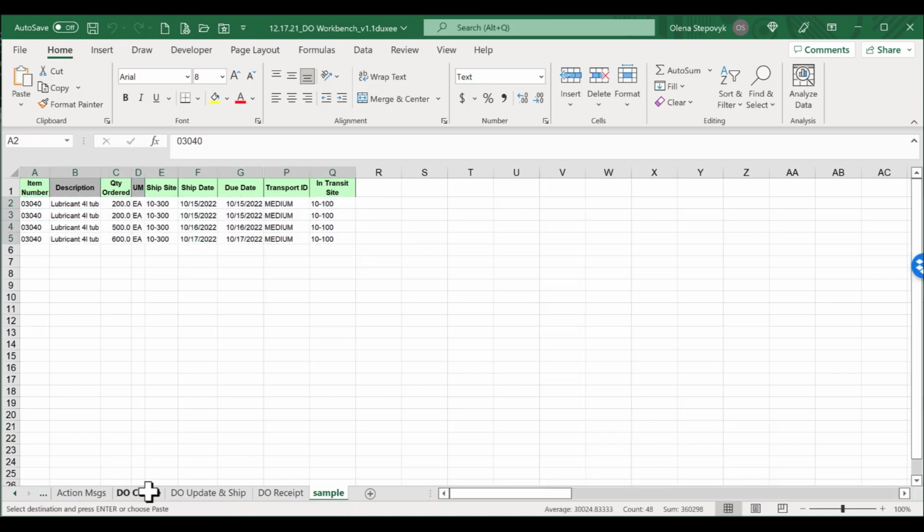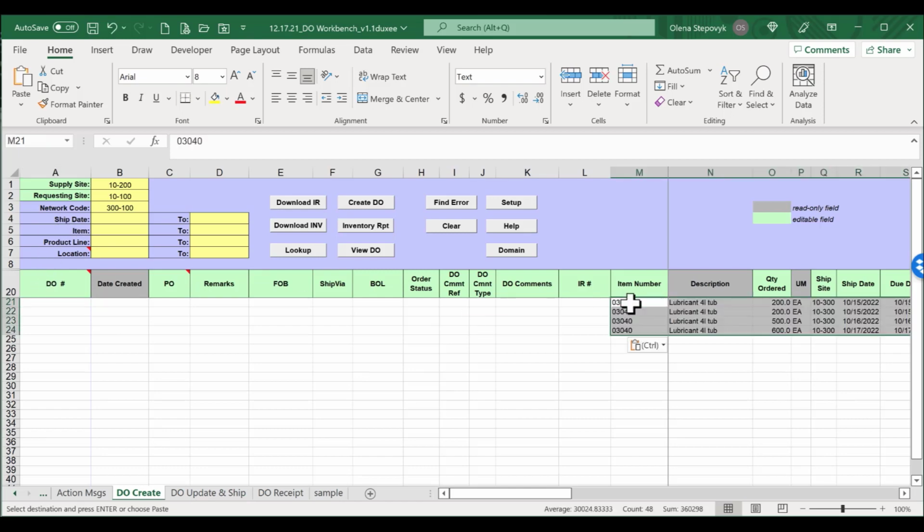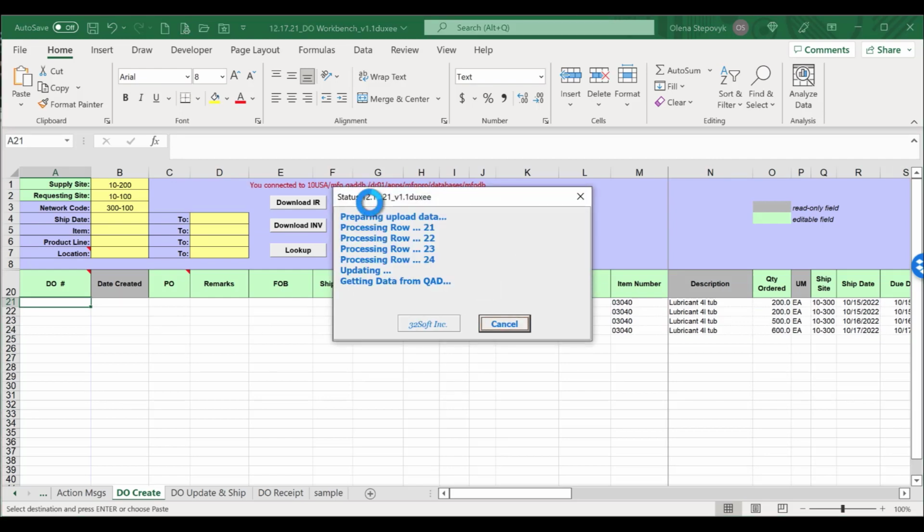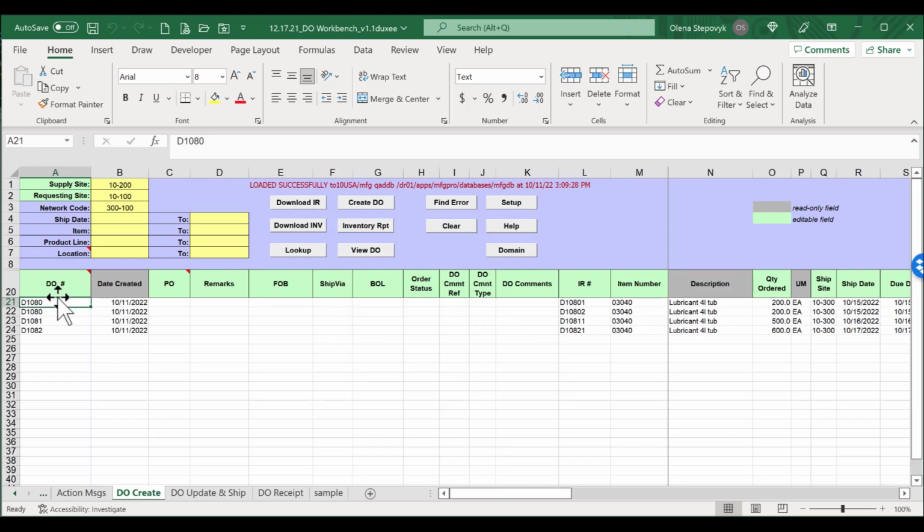Let me copy-paste it. And I click on Create DO. The Workbench created 3 separate distribution orders based on the supply request I need because of the different ship dates. While intersite requests are typically created at the receiving site first, they are also automatically created when creating a distribution order for the shipping site.